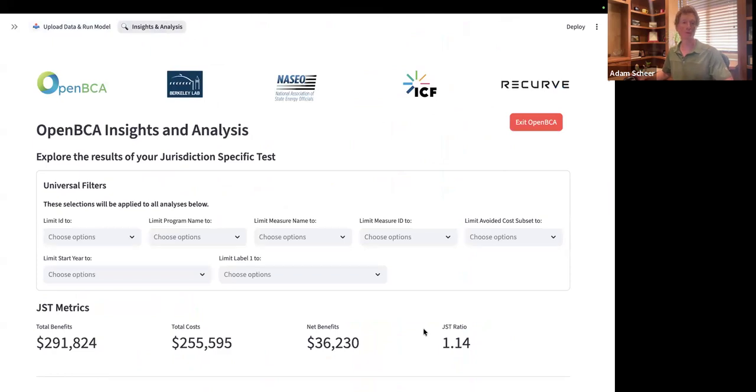Now, here I can view the results and explore the results of my JST. So right off the bat, I get a series of filters that allow me to drill into various subsets of my broader portfolio that I've calculated. Right now, the results that are displayed are for all four of those programs and all of those DER types. So it could be that this is the vantage point I want, of just like I am running a large portfolio of multiple programs. What are the cumulative results of those programs?